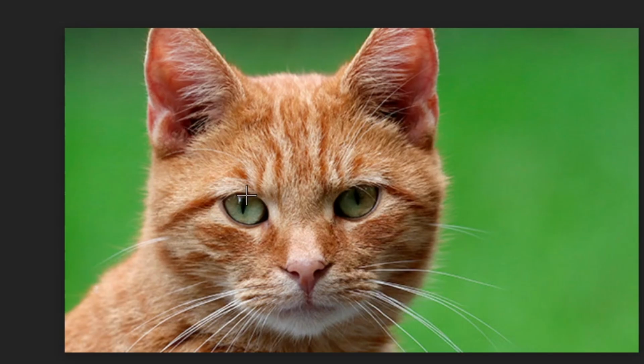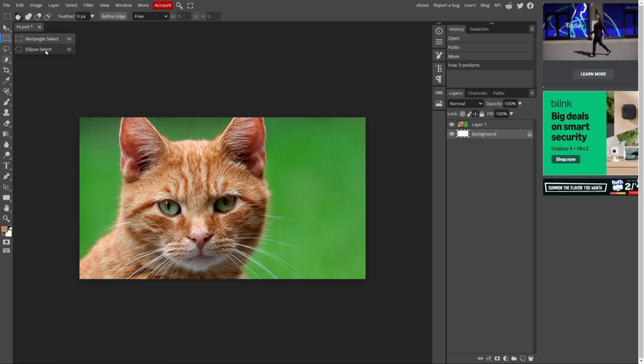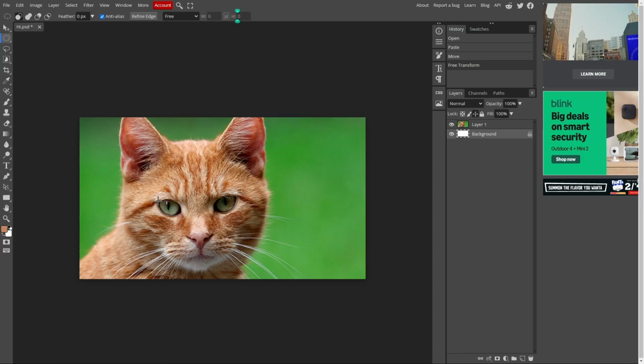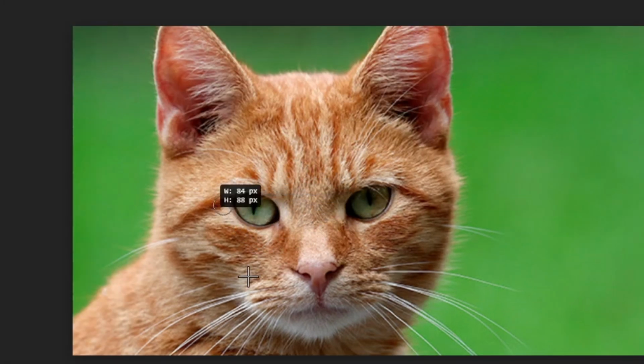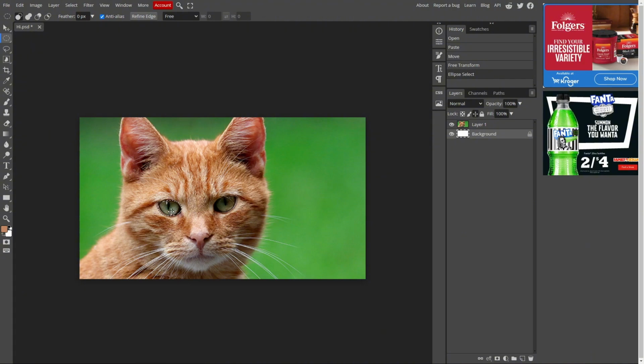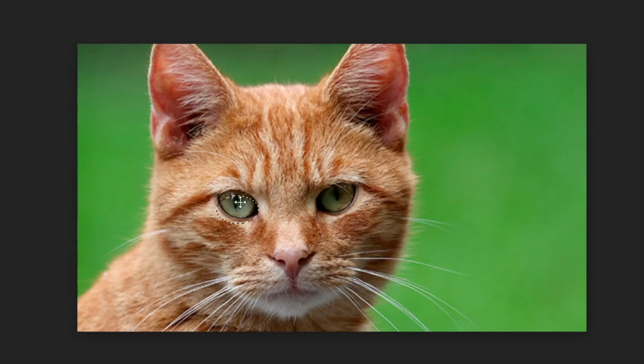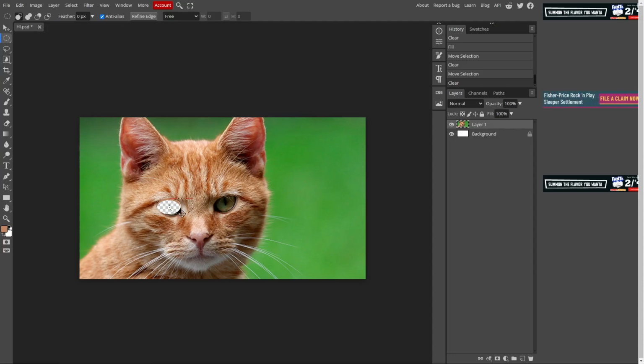don't want the cat's eyes for some random reason. So I'm gonna right click on here, press ellipse select, and what I'm gonna do is hold my left click and kind of move it around, see? And as you can see, I have like a lasso right over here. If I press the backspace, it deletes it, and it looks kind of bad, obviously.